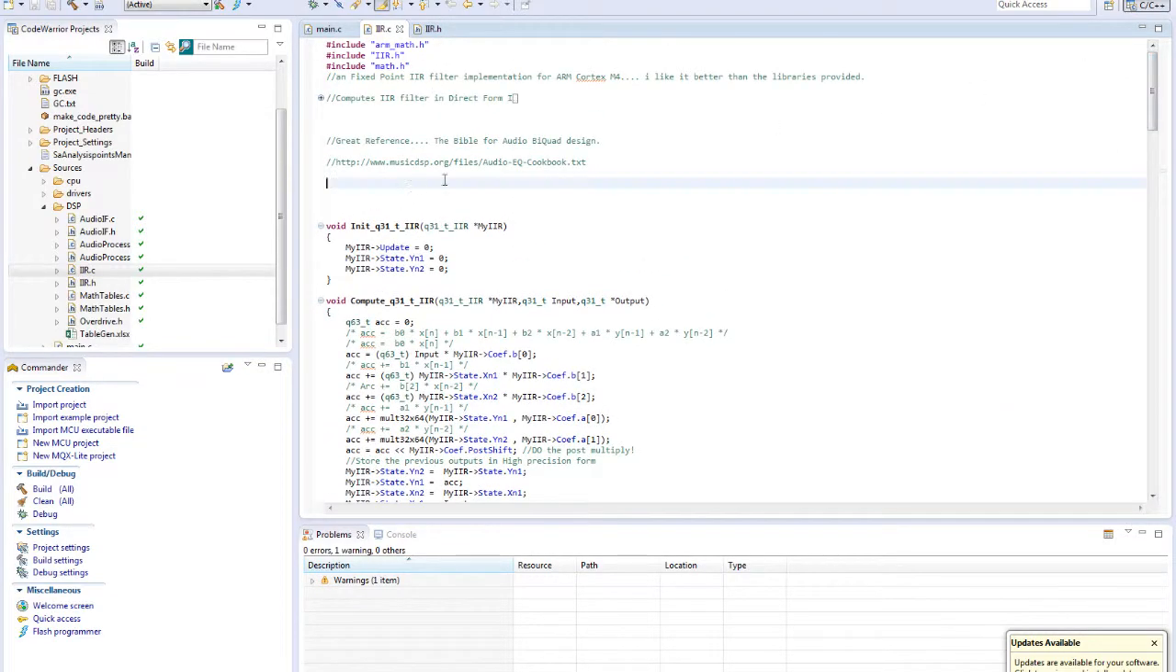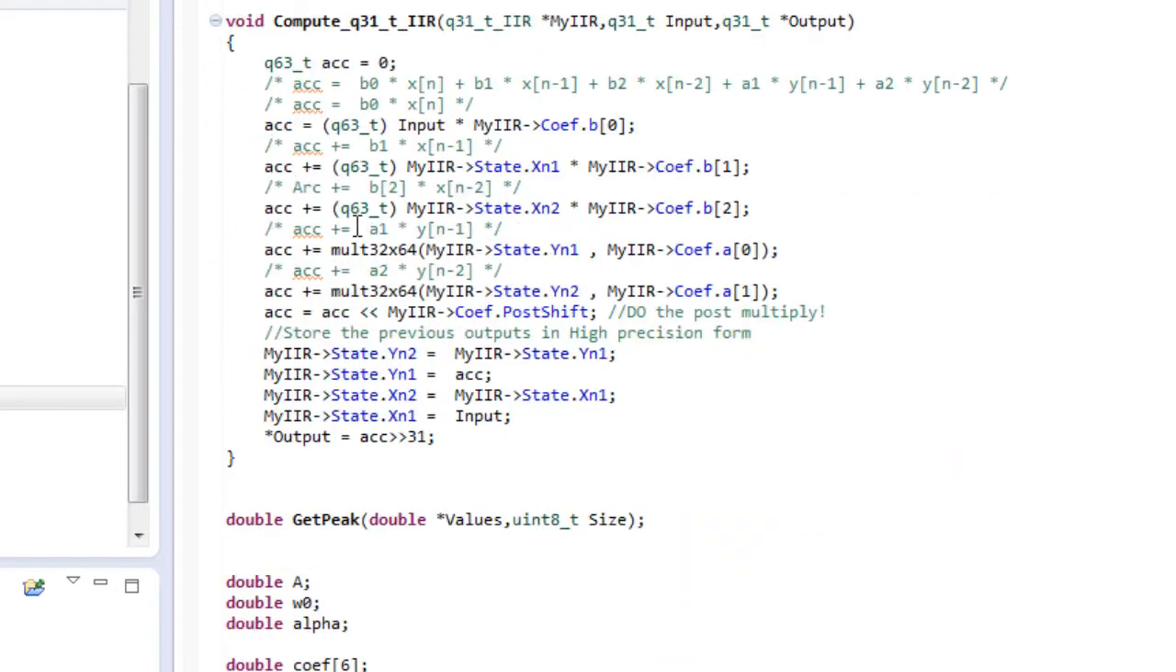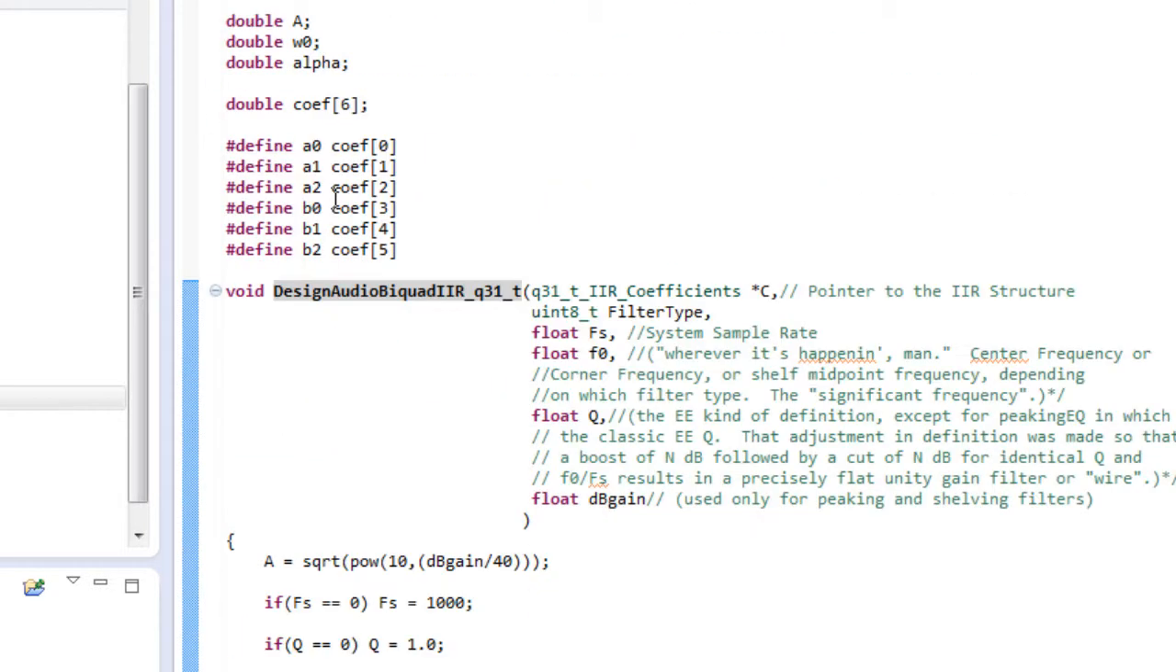Yeah, here it is. From Music DSP, an audio EQ cookbook for biquad filters. I just took that and implemented some IIR processing routines in a filter computation engine, if you were to design filters. So basically you pass it the coefficients you want to update.